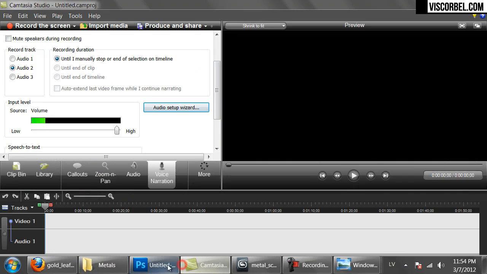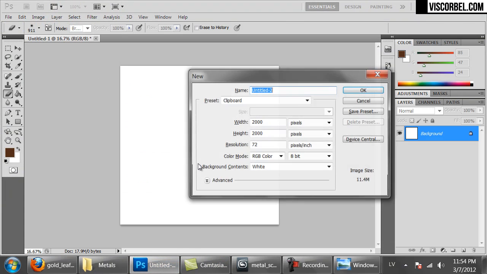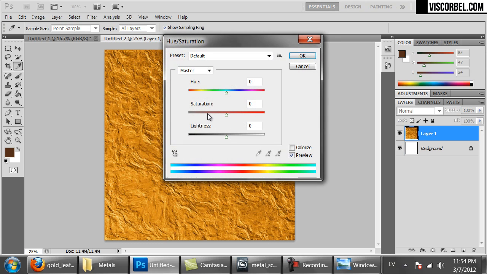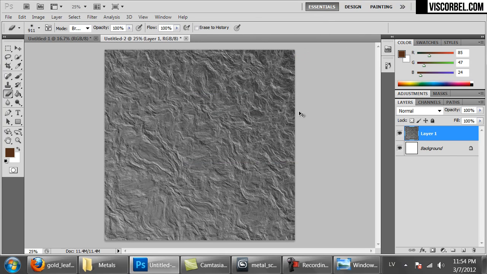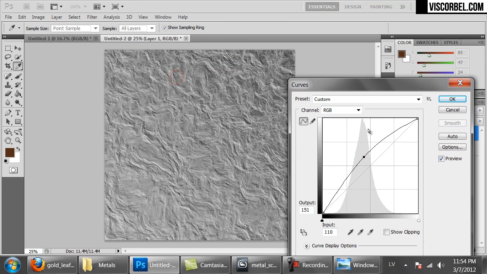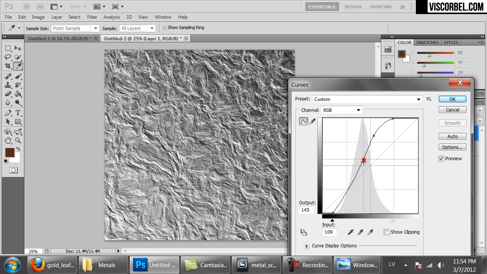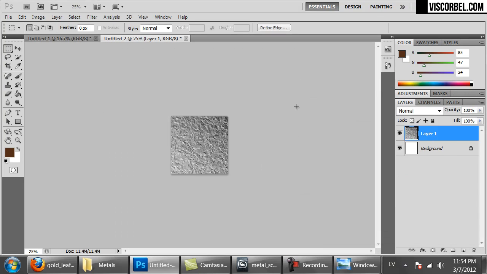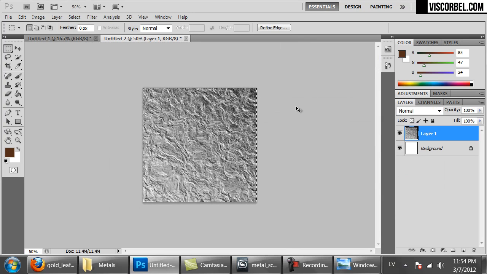So copy it, go to Photoshop and create a new image. Paste your texture and desaturate it. Now let's use the curves tool to increase the contrast. Perfect. So let's make the image smaller. Let's try 600. Copy everything.